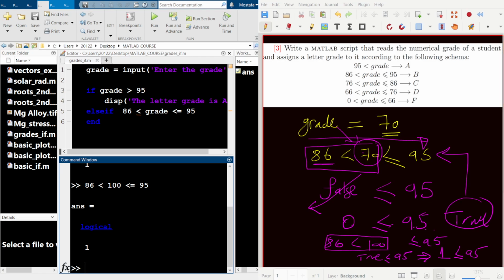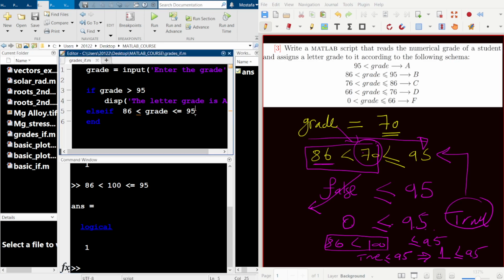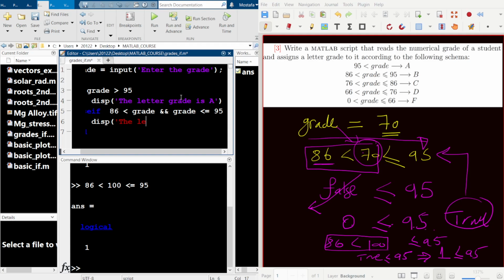The correct way to code this is using AND. So one way to do this is to say, look, no, this is not correct. If the grade is greater than 86 and the grade is less than or equal 95, then in this case, I will display on the screen the letter grade is B.